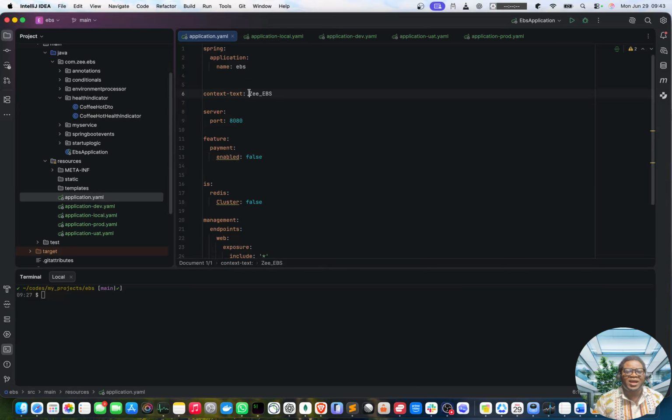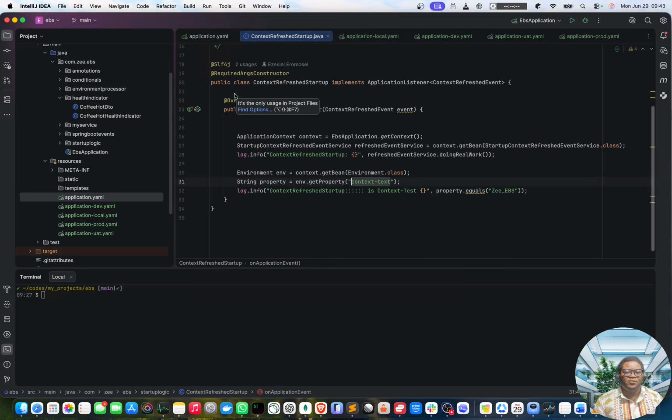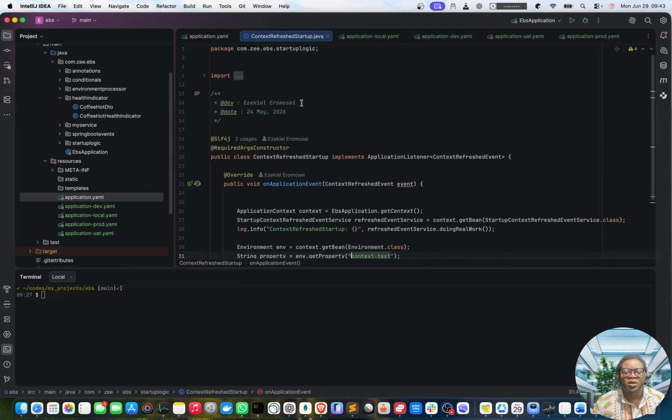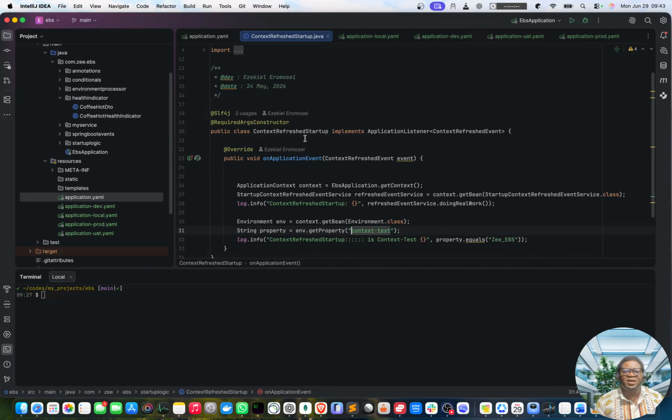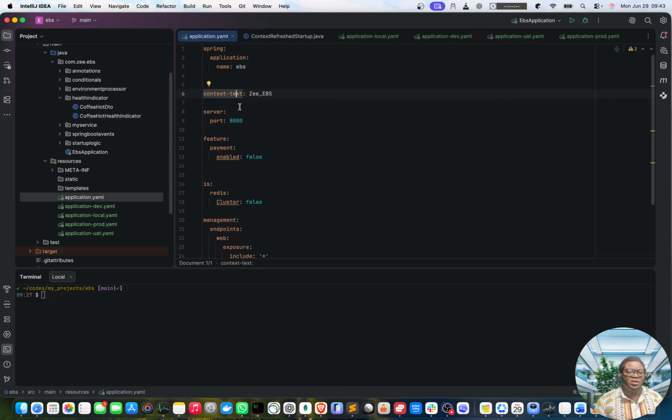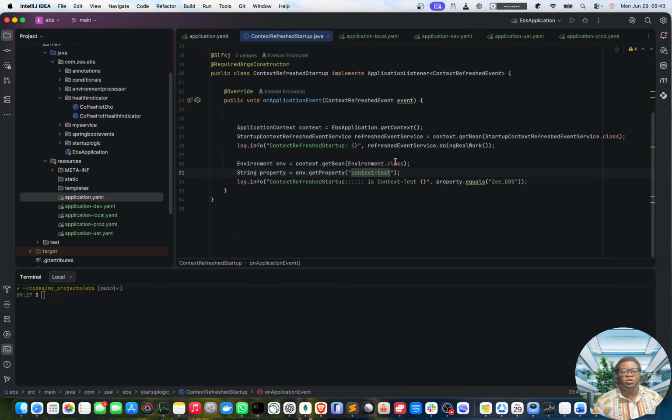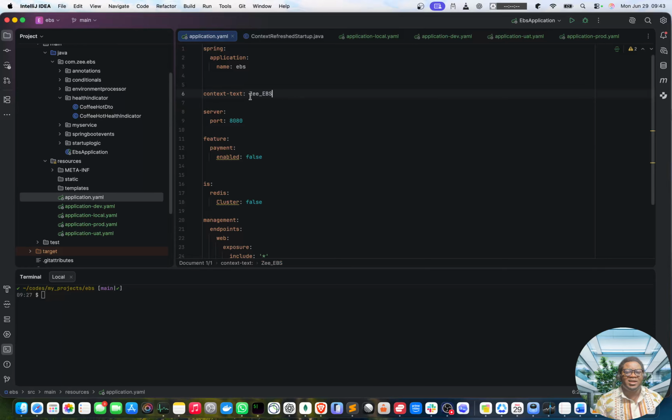All right, so the context, remember we use this here. If you look at the usage, we use this when we're defining all the startup process for a Spring application, using the context refresh startup. If you're using Ultimate, if you just control click, or command click on a Mac, it takes you to the usage. All right, so let's start externalizing.